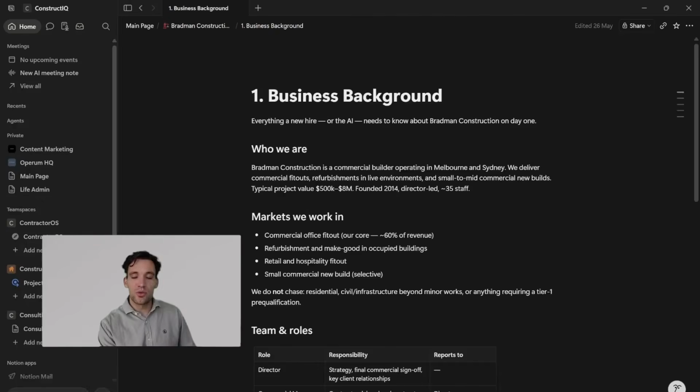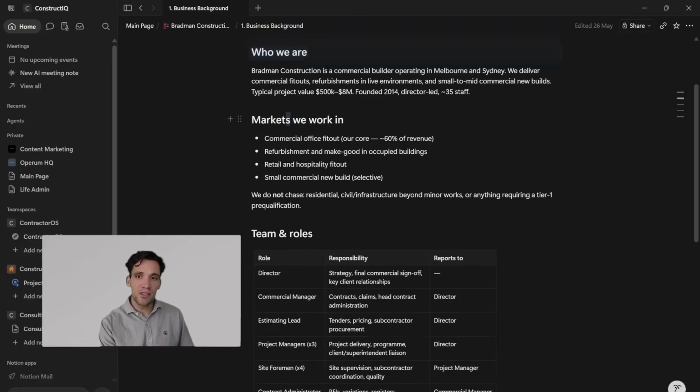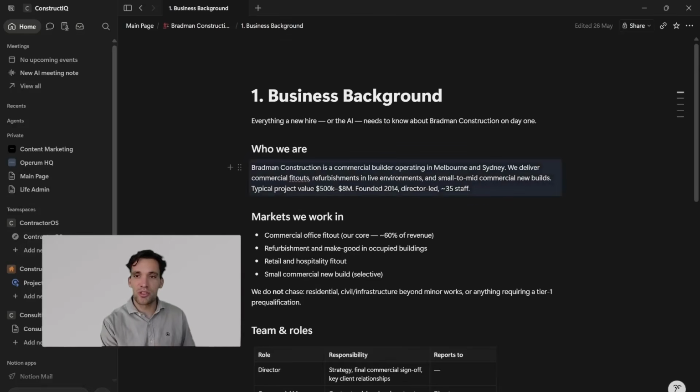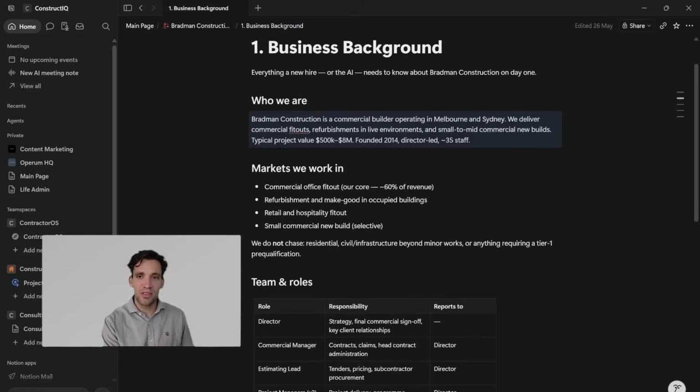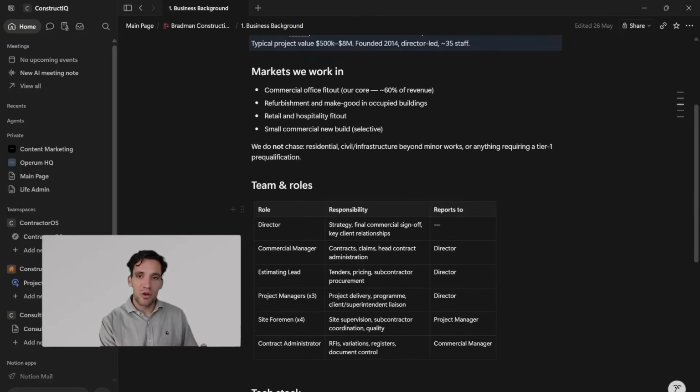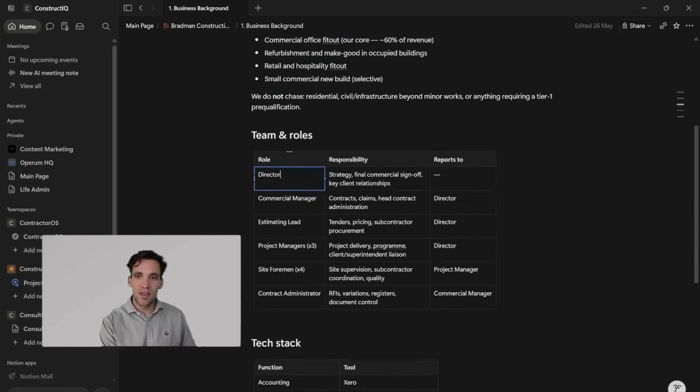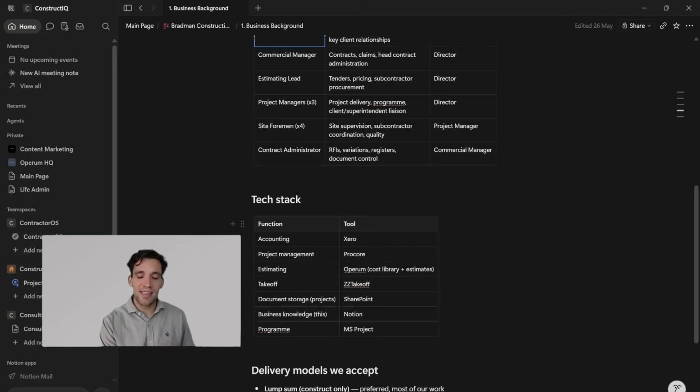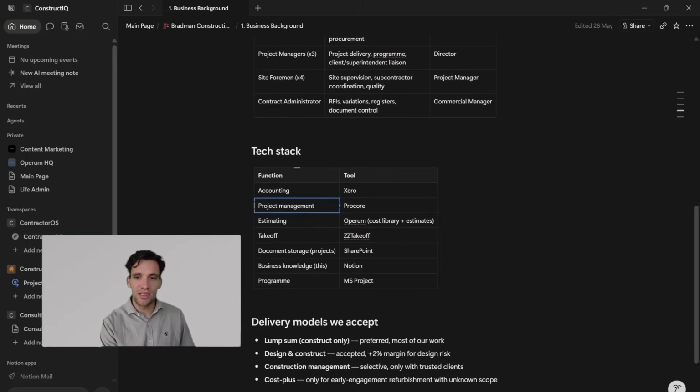So if we go into the business background tab, that has who we are and the markets we work in. For example, Bradman Construction is a commercial builder operating in Melbourne and Sydney. We deliver commercial fit outs and refurbishments. Our target project value is $500,000 to $8 million. It also covers the markets that we work in, who is in the team and the roles they do, and the tech stack we use. So for accounting, we use Xero. For project management, we use Procore. For estimating, we use Operum. For takeoff, we use ZZ Takeoff. For document storage, we use SharePoint.